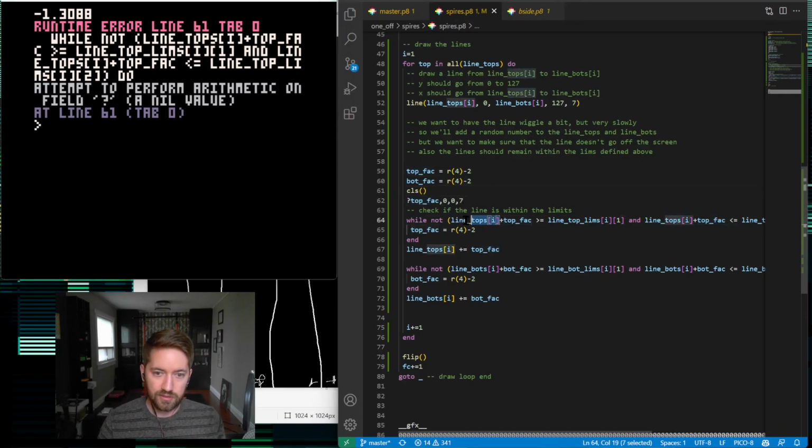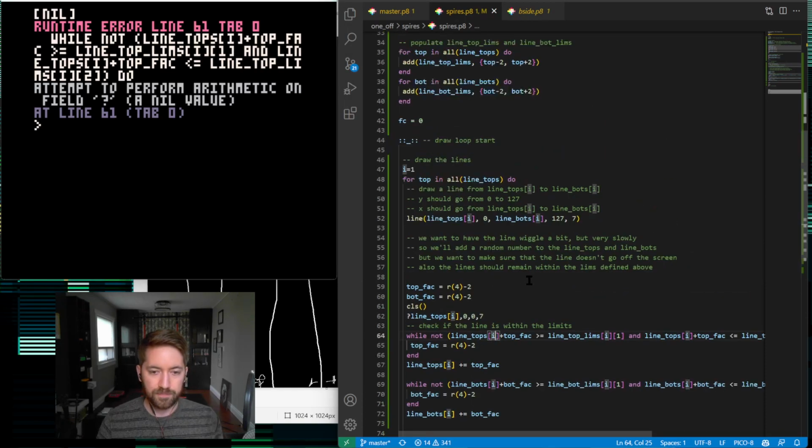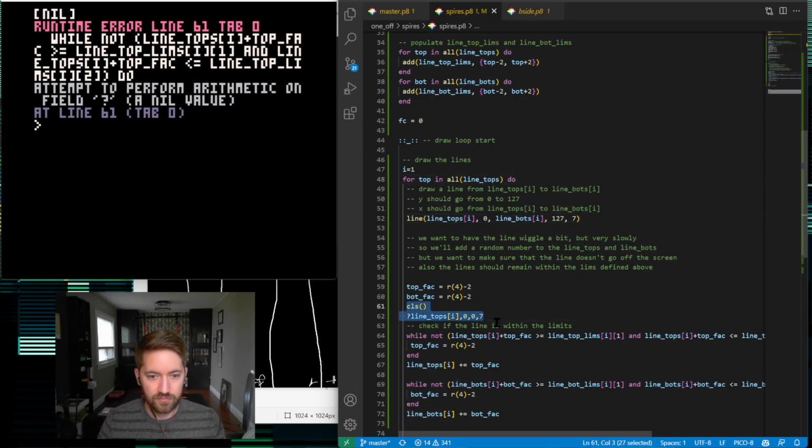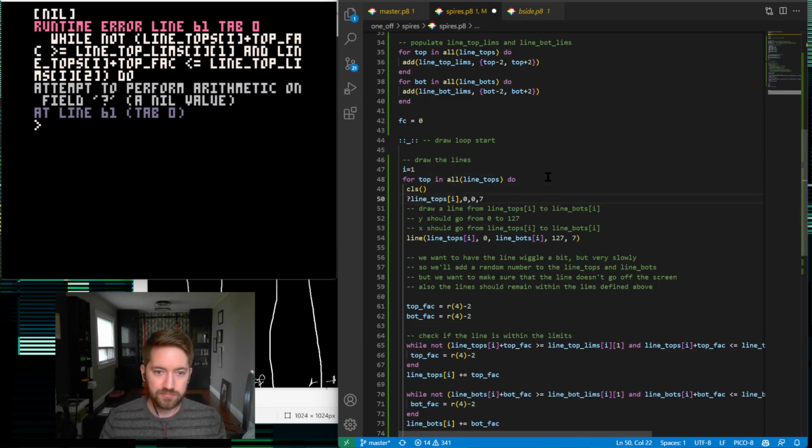Let's try seeing what this looks like. Nil. Okay, interesting. Why is that nil? The I starts at 1. We're saying for top in all line tops, and that works. Like, why does it work here? Well, let's see if it works here. That still says nil. Interesting.